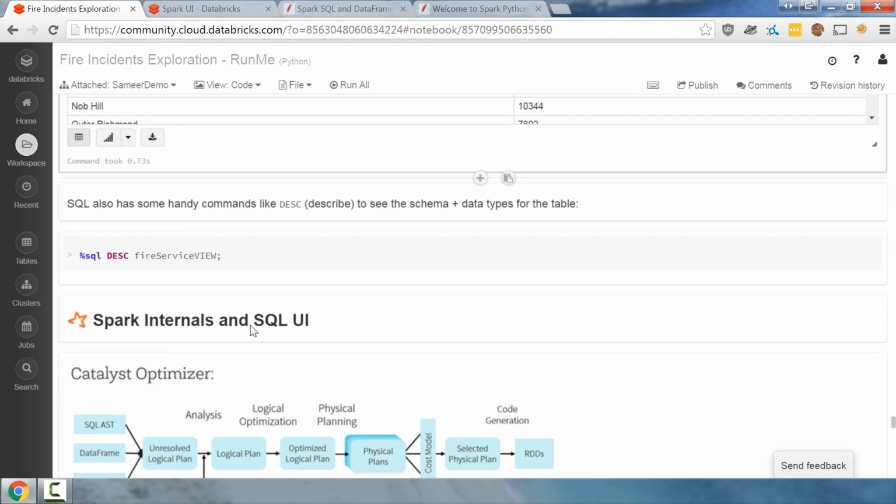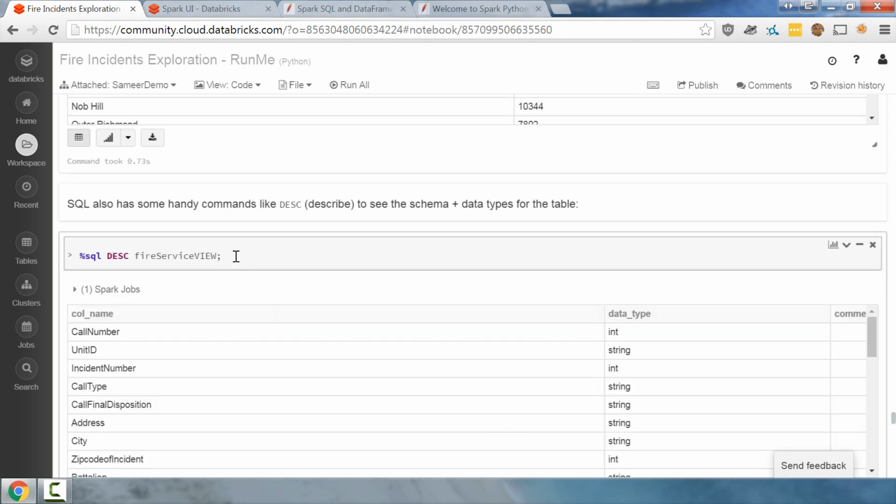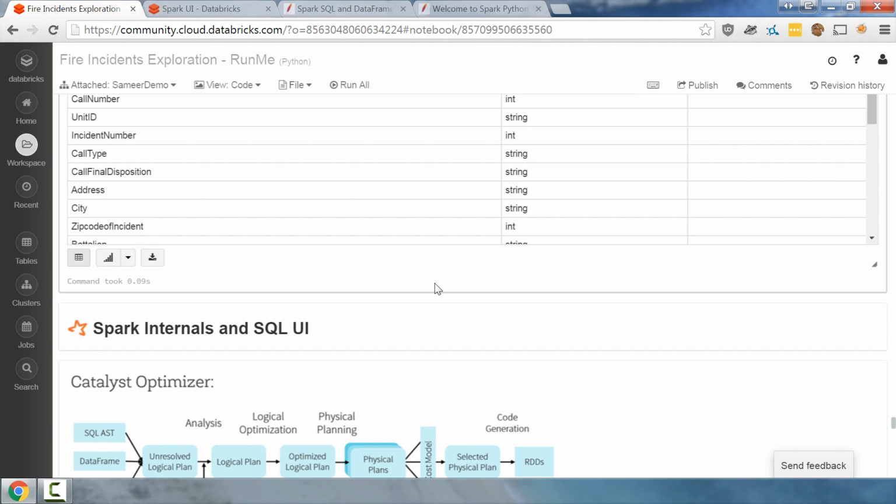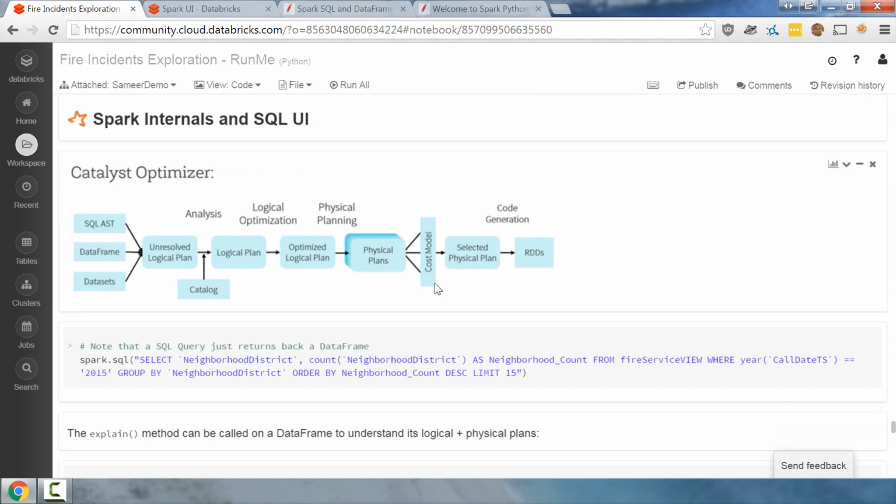OK. By the way, there's like a bunch of SQL commands you can run. This is describing my table. OK, we're almost done with the day. I want to explain one more thing.